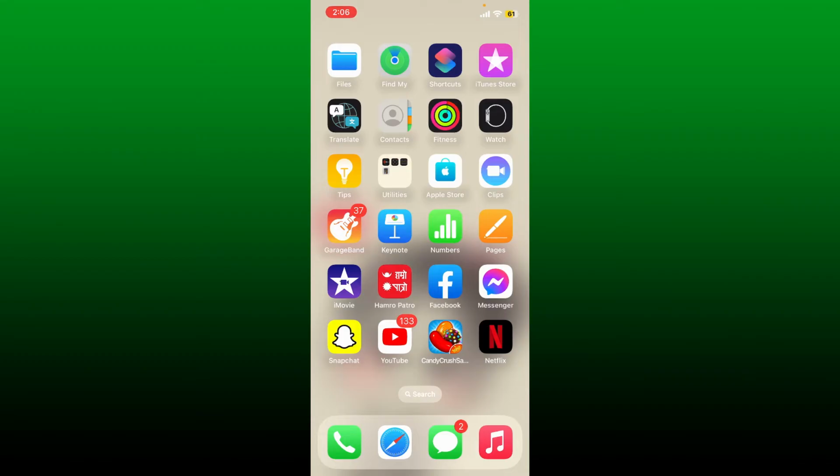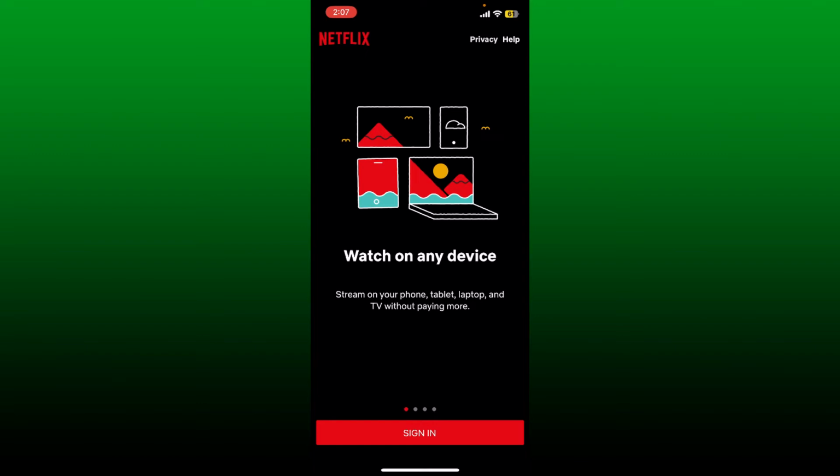To log into your Netflix application, first, make sure that you've downloaded the Netflix app on your preferred device. Once you do that, tap Open Netflix application from the app drawer. To log into your existing account, tap on the Sign In button at the bottom.